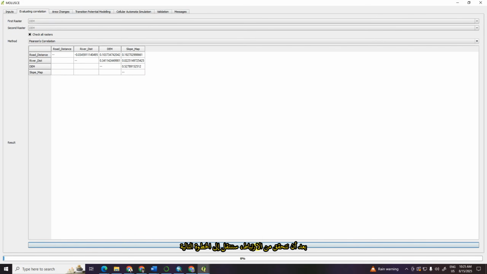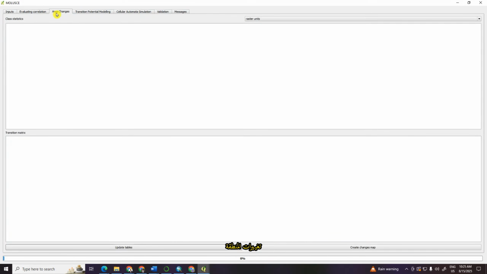And after we check the correlation, we'll go to the next step, which is area changes. This shows the changes in area of each land cover class between the first and the second year. For example, how much forest turned into agriculture or how much urban area increased. Why is this step important? It allows us to understand which classes are increasing or decreasing, and MOLUSCE uses this information to predict trends into the future and also helps you manually adjust transition probability if needed.